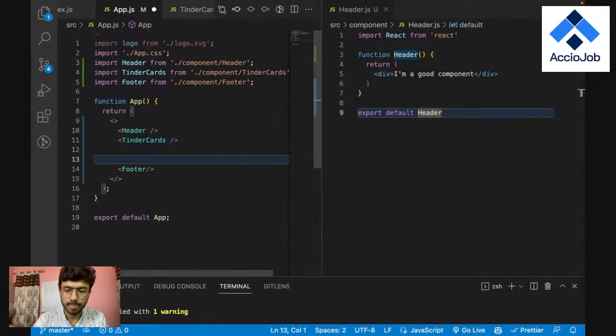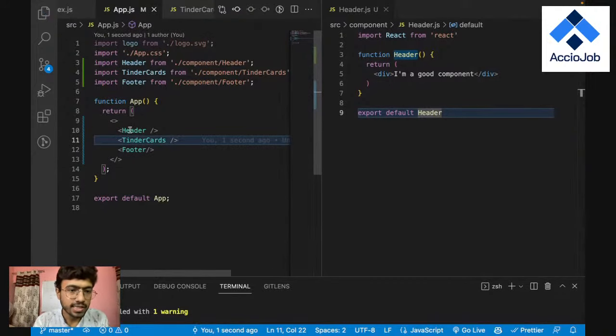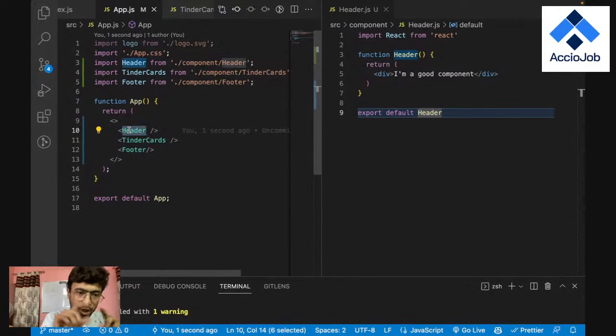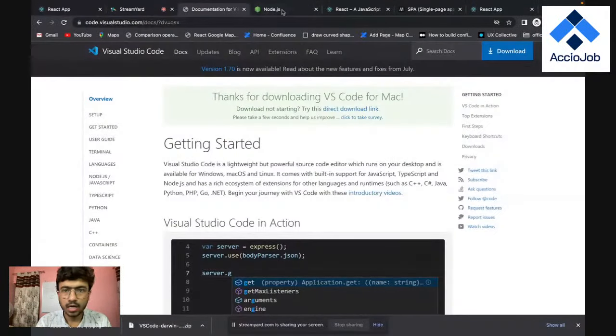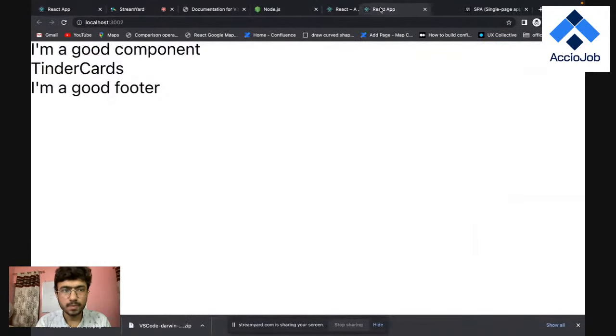This is how we actually use any component, by putting the component name inside angle brackets, right? This is how we do that. So here you will see where we are actually building the stuff. You can see we got these three sections: the header component, that is the header section, the Tinder card section, and the footer, that is the footer section, right? So we'll be having that.